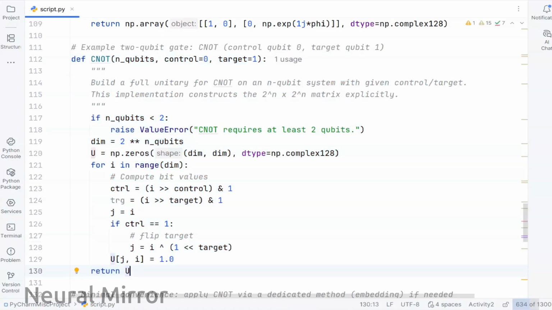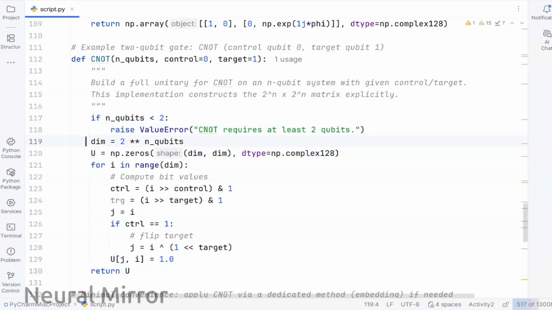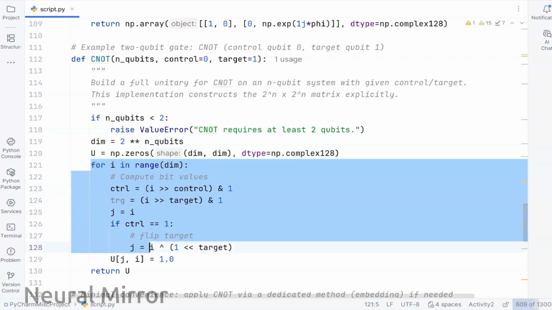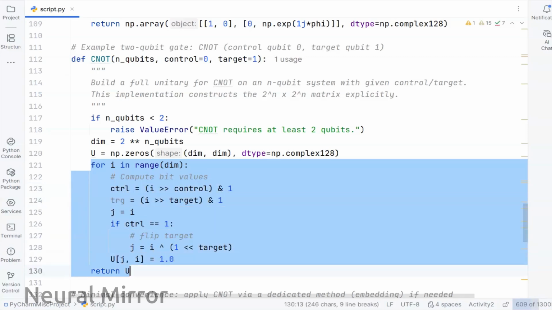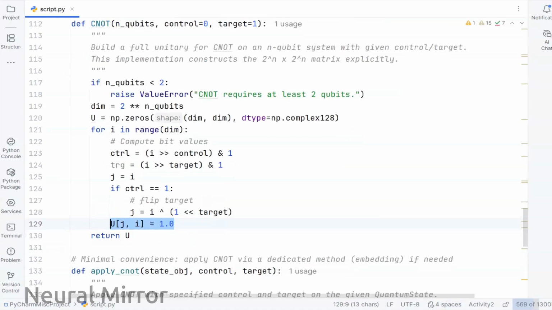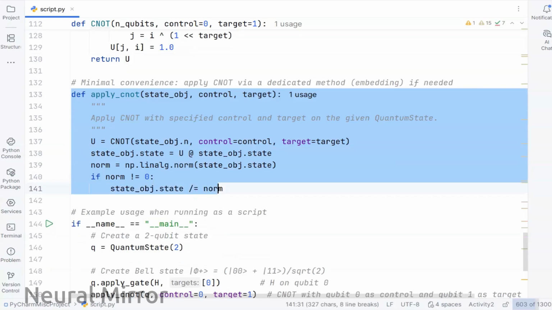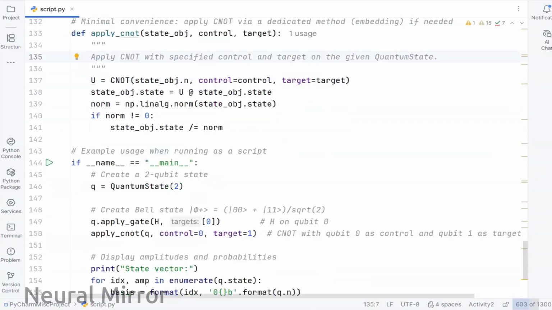We create an empty matrix of the right size. For each basis state i, we extract the bits of the control and target qubits using bit shifting and masking. Here's the logic: if the control qubit is 1, we flip the target qubit using XOR. The matrix element U[j, i] equals 1 means basis state i transforms to basis state j. A helper function to apply CNOT to a quantum state object: build the matrix, multiply, normalize.